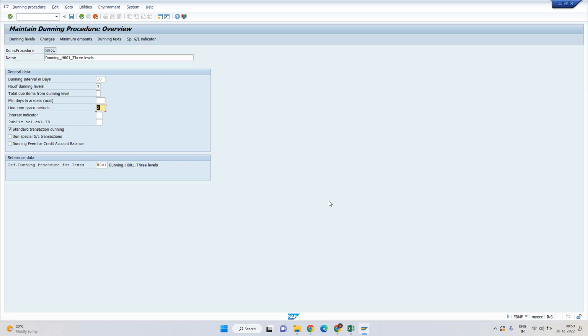We will be able to clear that customer open item. So maybe some of the reason we may have to give some grace periods. It's also called buffer days. After due date also we will wait for 2 more days, and then we will send the Dunning reminders. Then if interest calculation is required, you may have to enter some interest indicators.